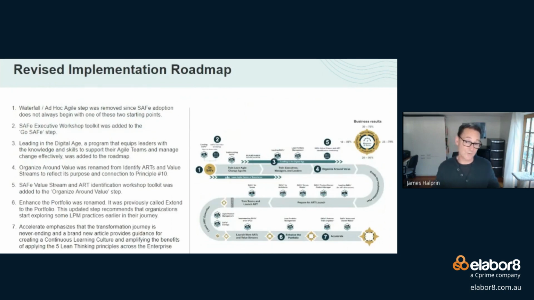The implementation roadmap has had some updates as well. Still fundamentally the same, but there's been some tweaks with some learning along the way. The first is that the starting point of the transformational journey is not waterfall or ad hoc, because we've realized that companies can start in a whole variety of different places when they decide to embark on a SAFe transformation.